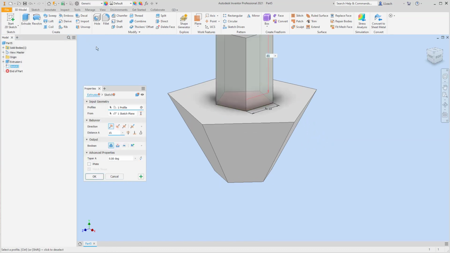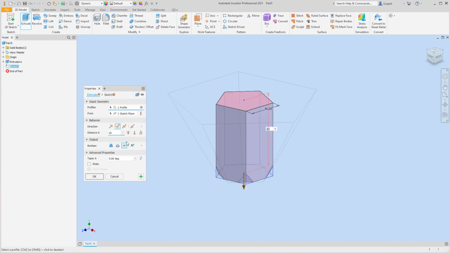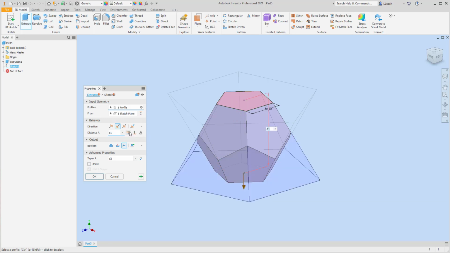I want to extrude this, but I'm going to use the intersect option. For the distance here, that's going to be D1. And that's going to go all the way through. And for the taper, that's going to be D2. Now you can see it come to shape. So we're going to go through all. Yeah, make sure through all is like that.